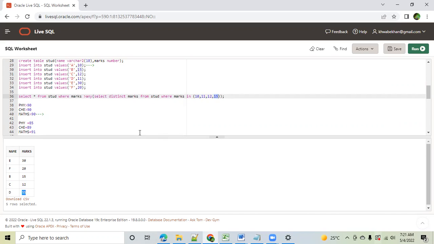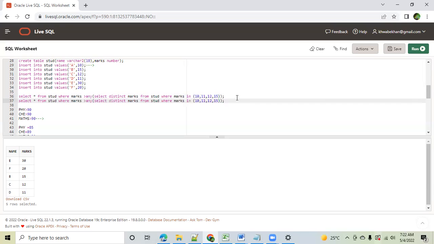It is greater than 10. Perfect. Because 11 is greater than 10, it is fulfilling one of the conditions. That's all. So ANY is telling that it should fulfill any of these four conditions. I am not bothered about all these conditions. Hope this is clear, guys. Okay. Now, the same query you can write like this as well.